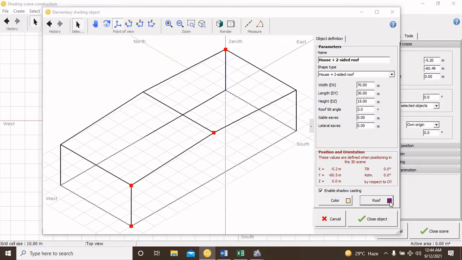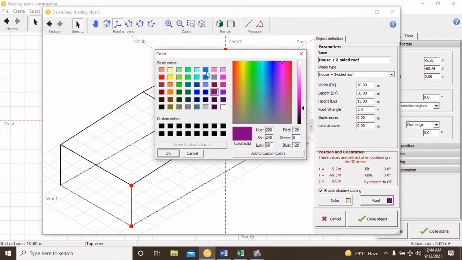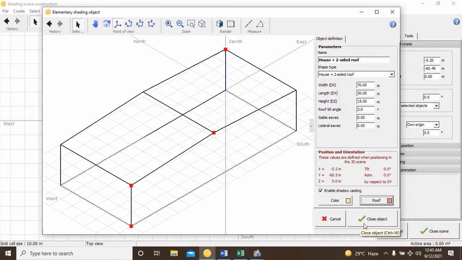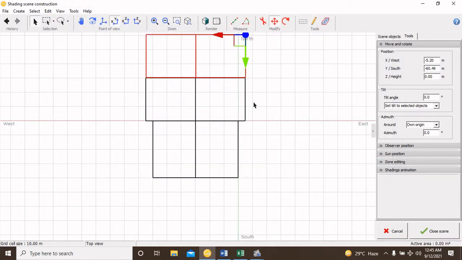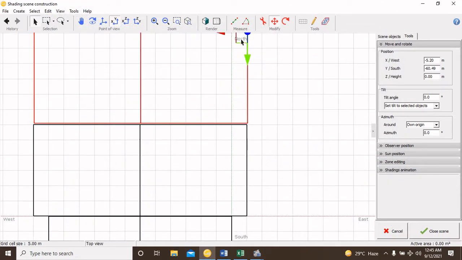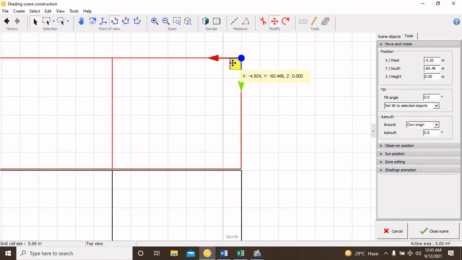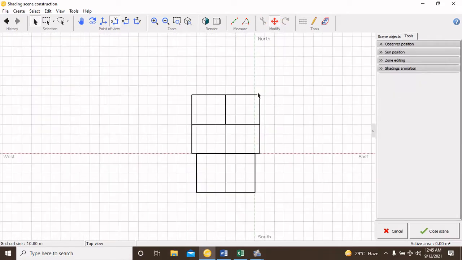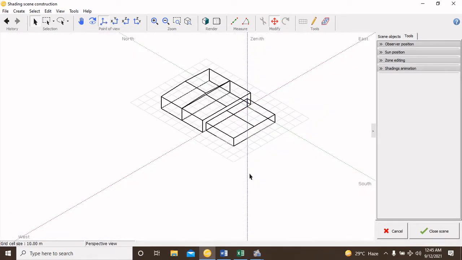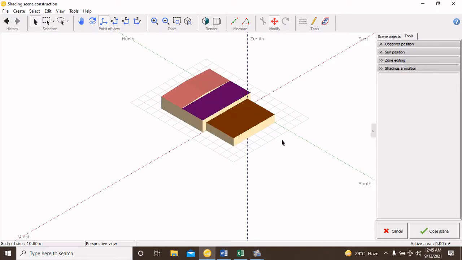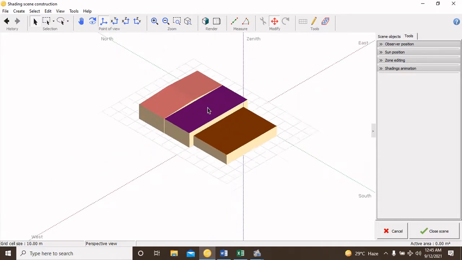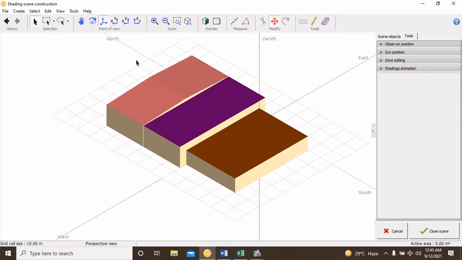Alright, and here I am also going to change the color of this building as well. Okay, it will be easy to differentiate the objects. Close it, you can see here, and adjust accordingly. Yes, the center of the object. Okay, now check how it looks. Yes, these are the three buildings in parallel.